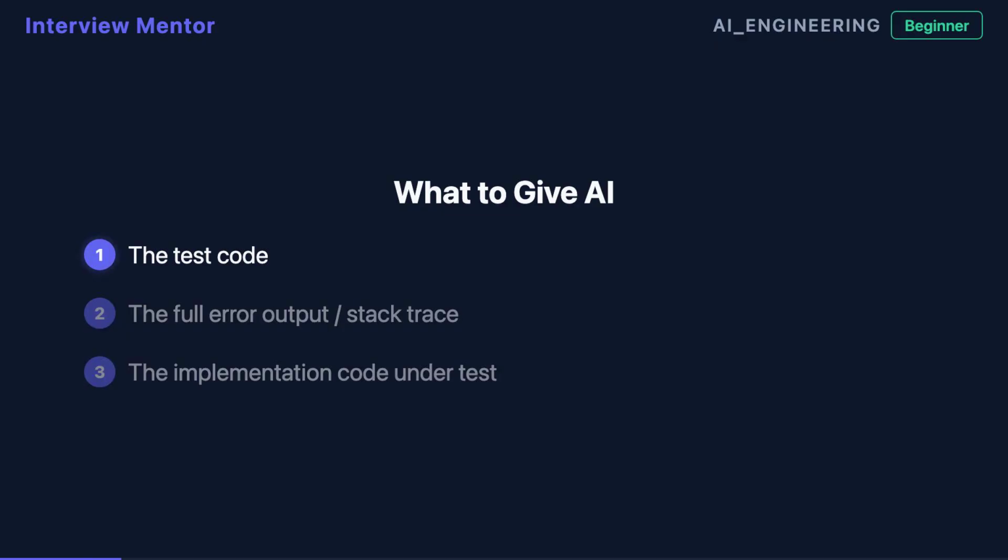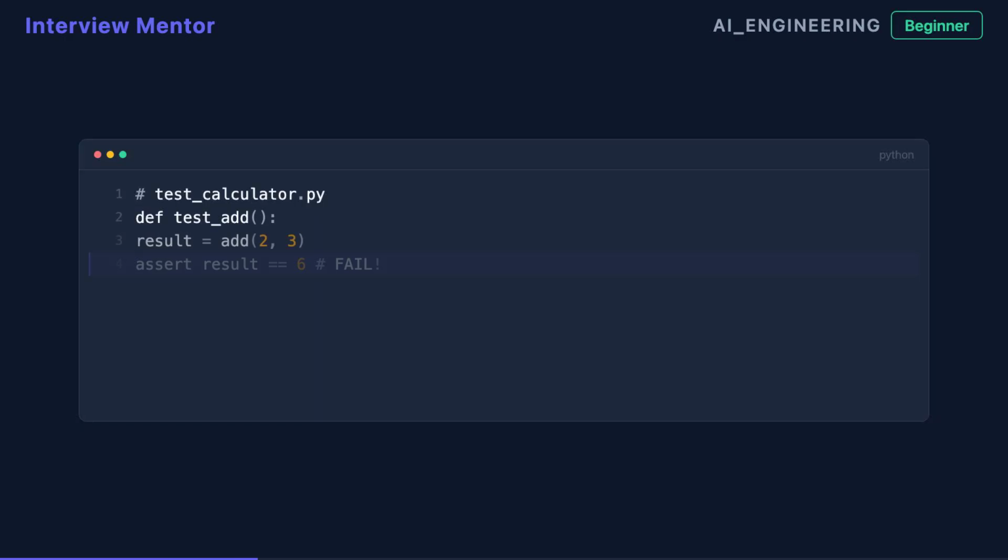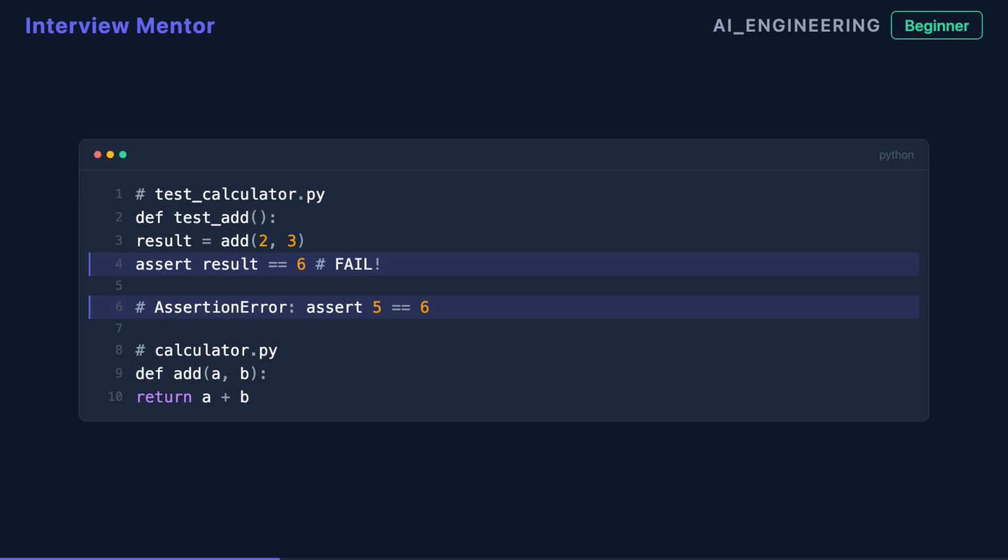Paste in 3 things: the test code, the full error output or stack trace, and the implementation code being tested. Without all 3, AI is working blind. With all 3, it has everything it needs to understand exactly what went wrong. Once you share that context, AI becomes surprisingly powerful.